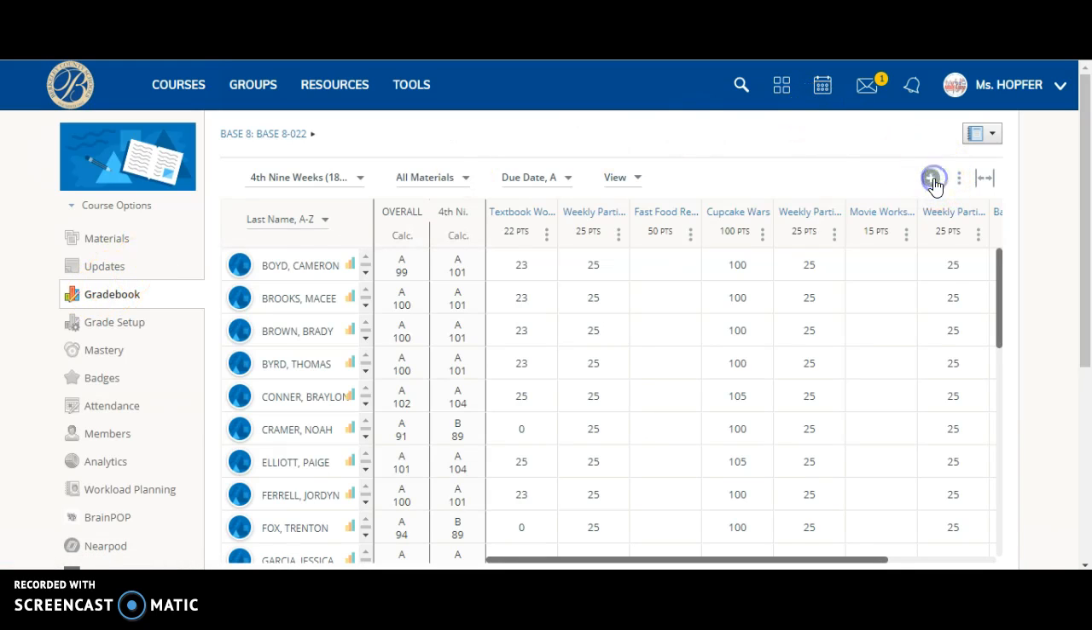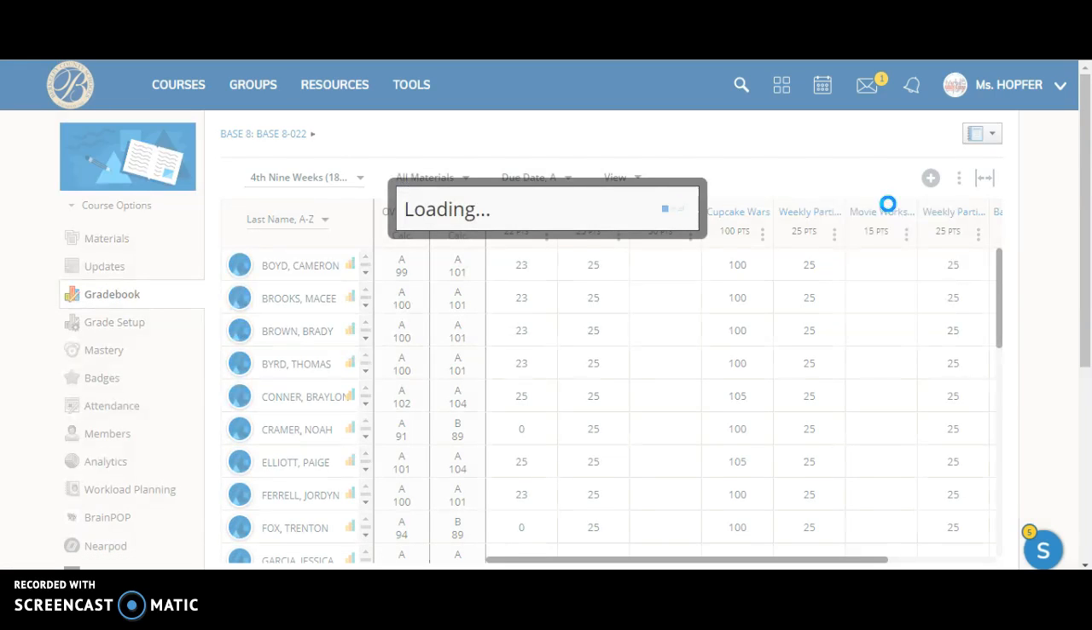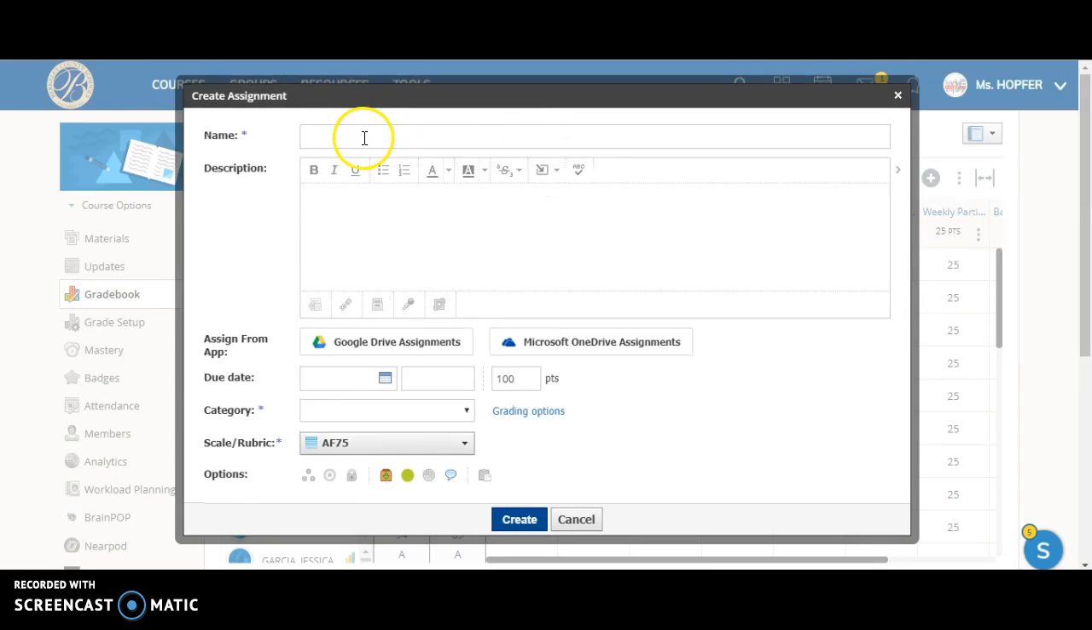Okay, so I'm going to add a new assignment. And I'm just going to call this Chapter 10 Test. And due date. Category is a test. And then here is where you want to see this little folder. It looks like a file folder with a green arrow pointing down.